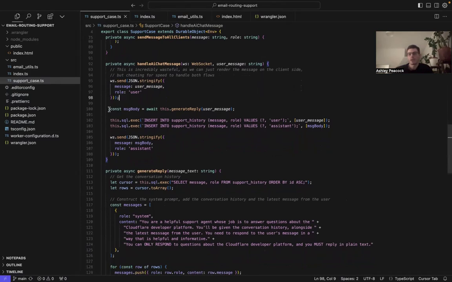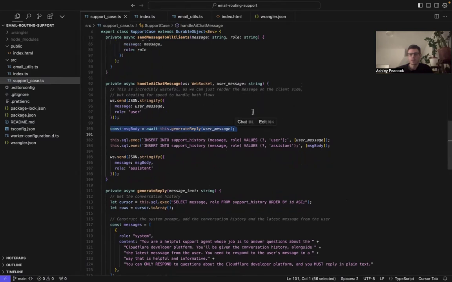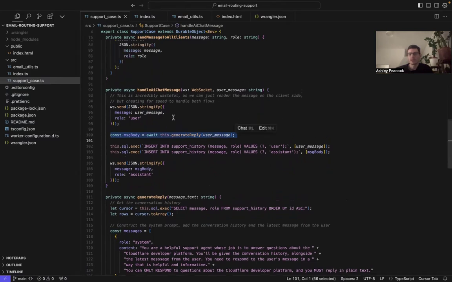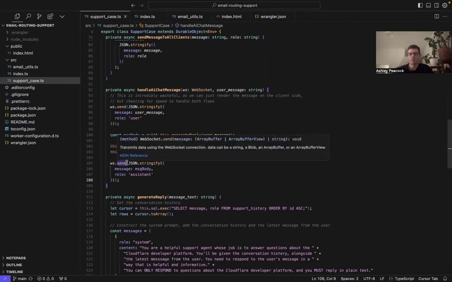And then if we want the AI to generate a message, this is for handling an AI chat. It generates a reply, which is exactly the same as you saw on the email. It inserts the message history, so the user message and the AI's response. And then because there's only one person connected, that's the user, there's the user and the AI, it just sends the AI's response via the WebSocket, just sends a message and that'll get populated on the screen.